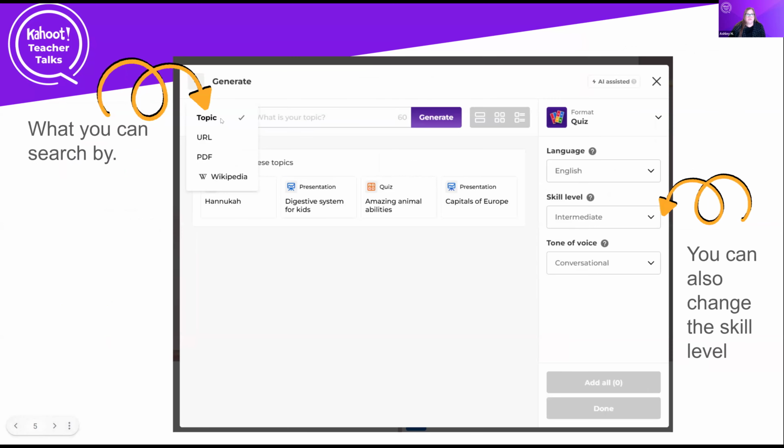So I'm going to quickly show you how to do it. So you can pick the topic. You can also pick URL, PDF, Wikipedia. You can pick that as well. I'm going to show you how you can quickly create and how fast you can do this.